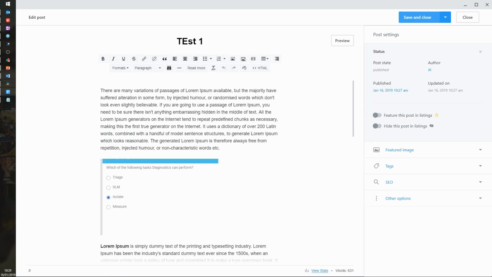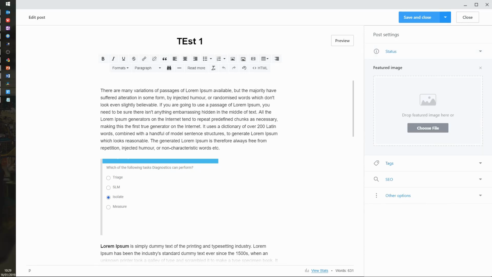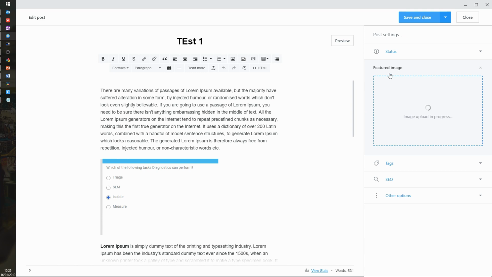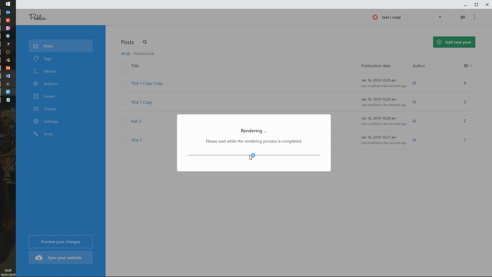And we're gonna go to test one. And you know what? I'm going to take another relatively small image, and I'm gonna put it here in the featured image. Right. So we have 2 posts, and we need to create a couple of more. So let's do it fast. So duplicate, and we have another one, duplicate, copy, copy. Fantastic. So we have two post styles with 2 sizes, and we are going to preview our changes.